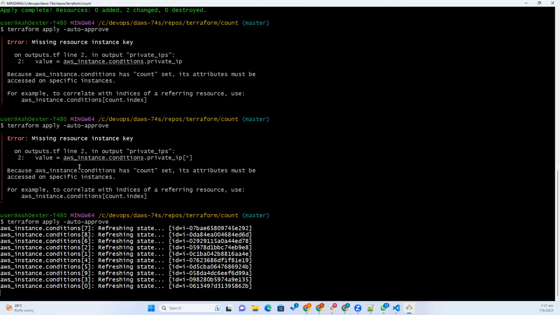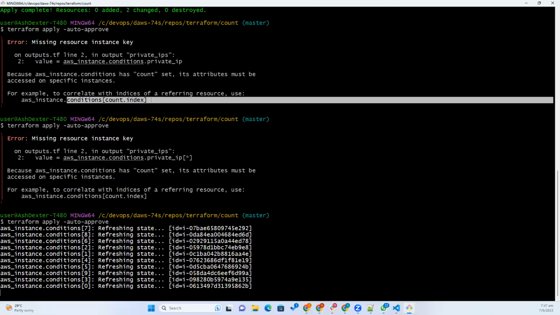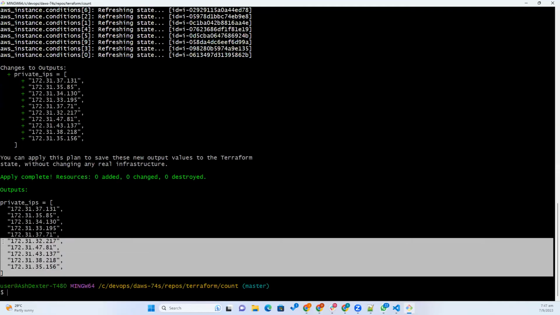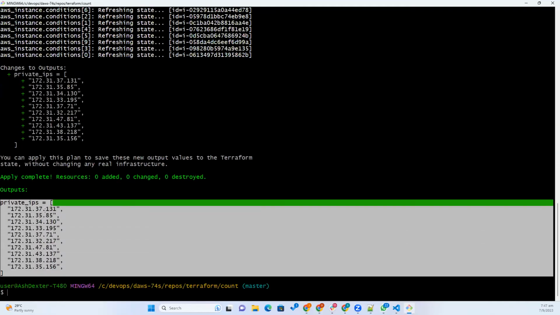Now you can see it is also telling us to set after conditions. So now we got all the private IP addresses into a list. Okay.